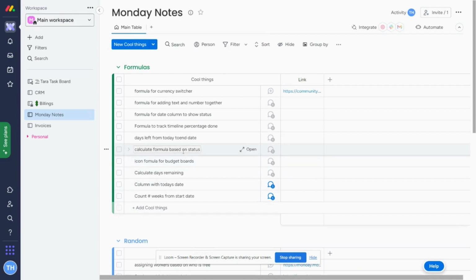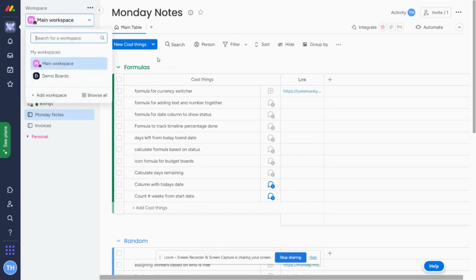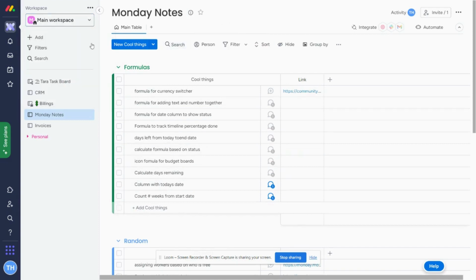So just to summarize the way that Monday is set up, we have workspaces, which is usually by department. Then we have boards, and you have a list or your table of contents of all of your boards in your workspace on your left side. On specific boards, you have different groups and you have different items.